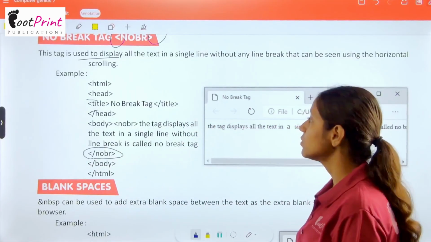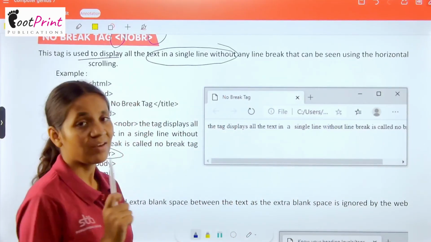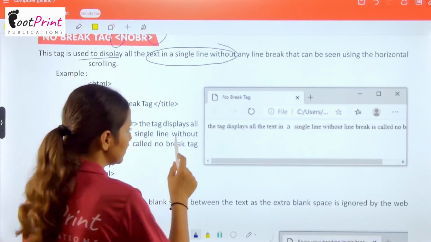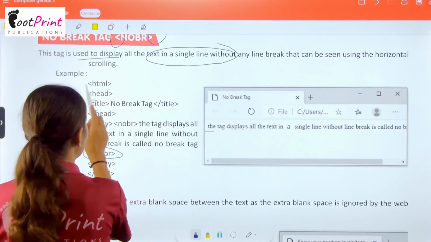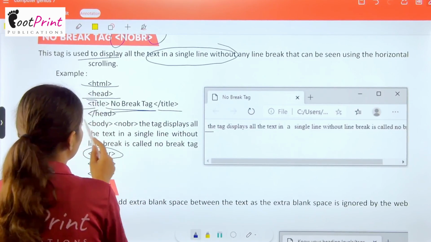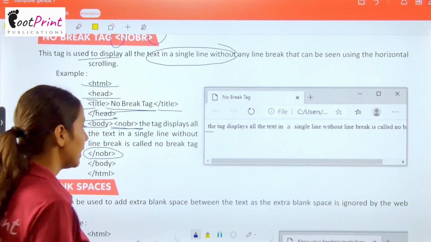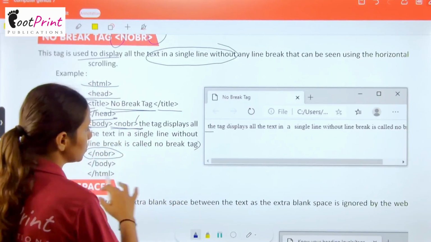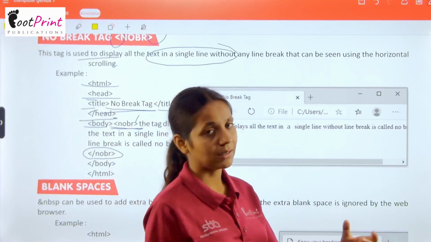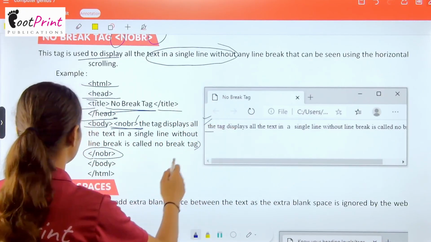So no br use क्यों करते हैं हम? ताकि हम सारे टेक्स्ट को एक सिंगल लाइन में रख सके without breaking any line. See here, like this. Okay, so HTML, then head, then title, then no break tag, then title, then head, then body, then NOBR, that is no break, and then you have to write all the content which you want to write in a single line. And here you can see this will look like this.